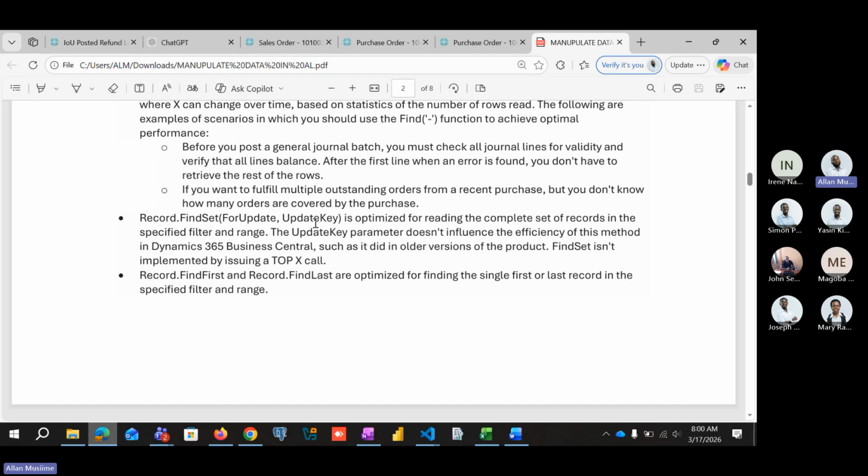If you are retrieving to modify that record, in the brackets of find set you can always put update, you put it true. Update for update and update key. But most of the time you just say find set and leave the brackets empty. But they're also saying in older versions, if you want to update and you don't specify it true, it has performance issues compared to when you specify it.